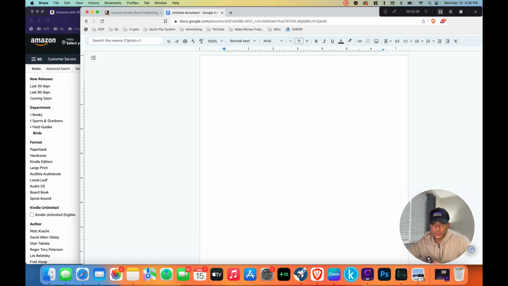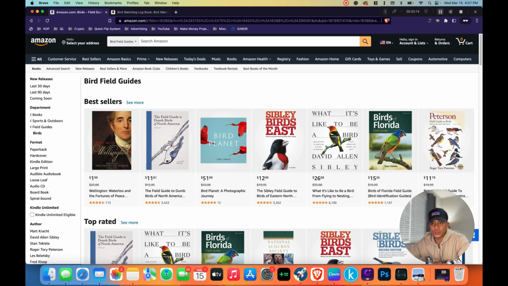So what you would do is you would put this down, so books, and then you would use the right arrow or the right angle, and then sports and outdoors, and then the right angle, field guides, and then the right angle. So that is a category. So that is the first way of adding categories.